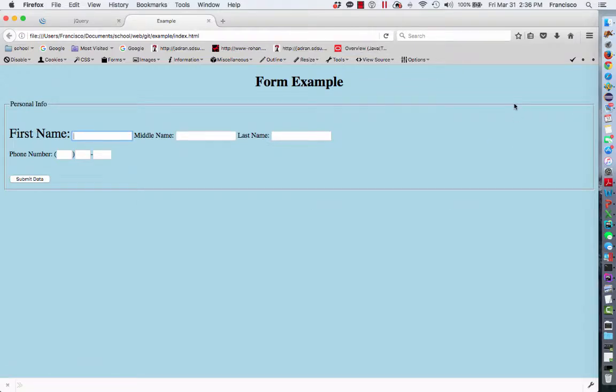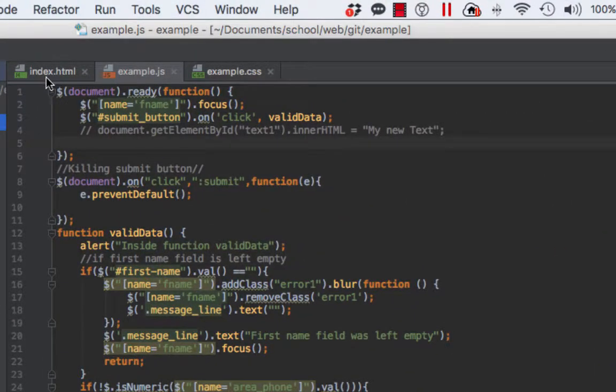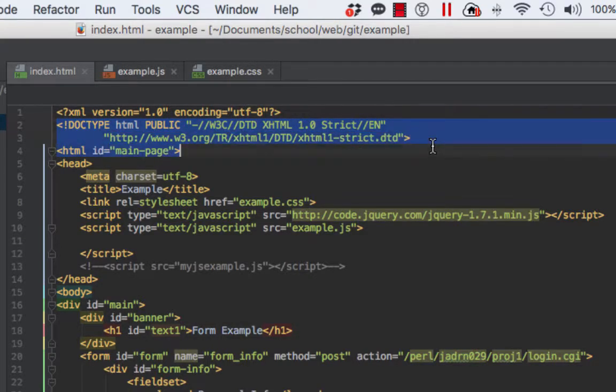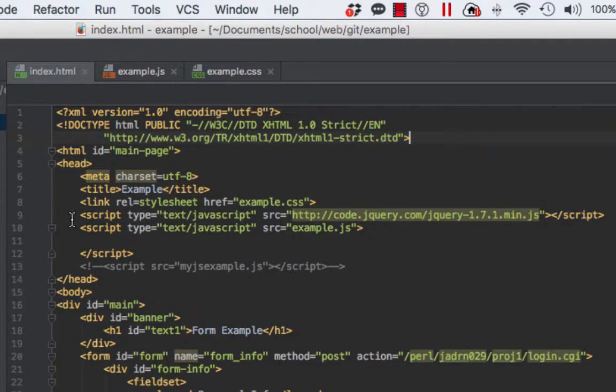For example, if I go to where my project is, which is right here, you can see my index.html. That's the HTML file. Then you also can see here my declaration. I'm going to highlight it here. You can see the doc type HTML line that I mentioned in the presentation. Here is my JavaScript file, and here's my CSS. This is the link to my CSS style file, and then you can also see here these two lines.